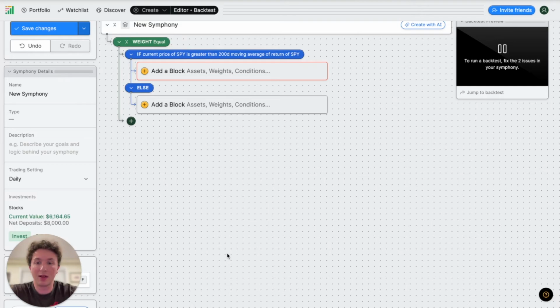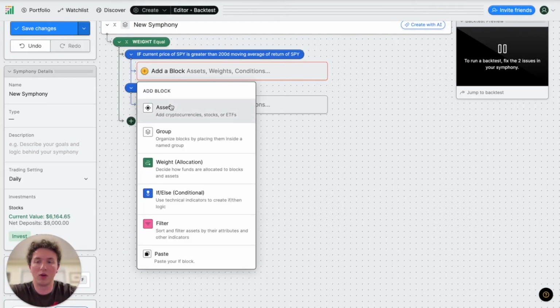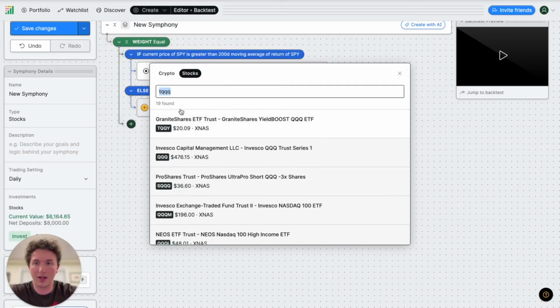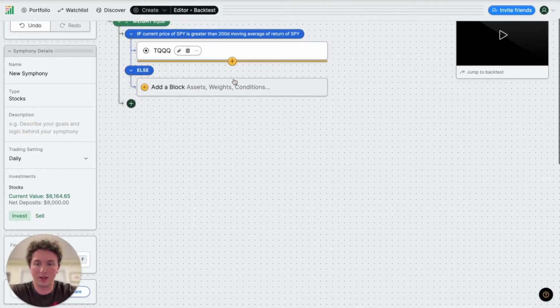So step 2 is we're going to complete our bull market logic here. So if we're in a bull regime, just buy and hold TQQQ. So I'll add a block here, click on the assets, and add TQQQ. Awesome. So now we will go into our bear logic here.